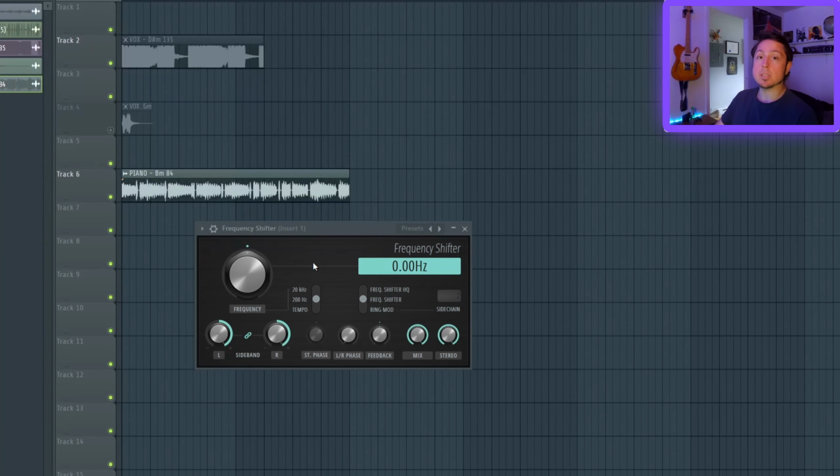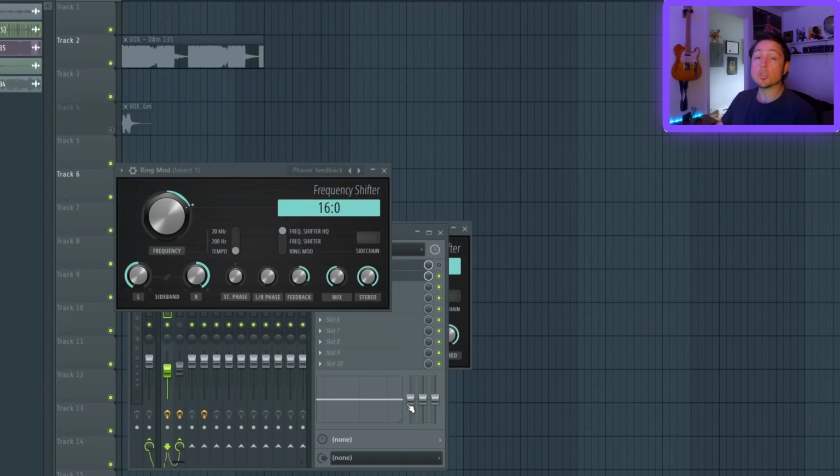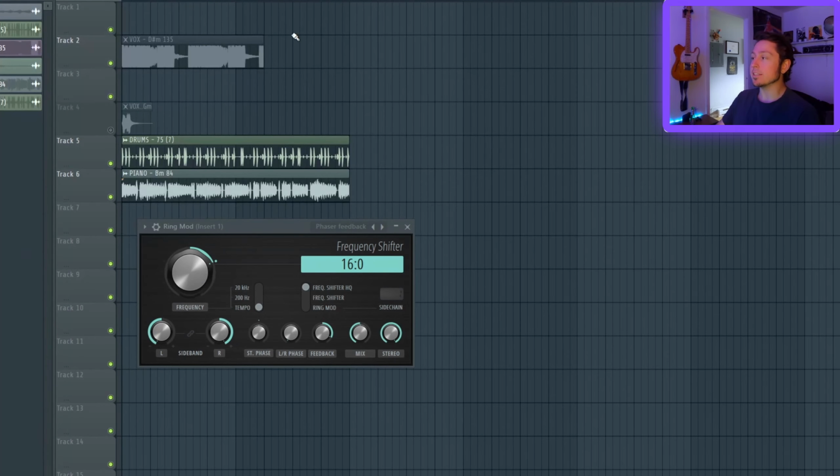Another example with the same piano, I put it in 200 Hertz mode. So you can get these kind of weird pitchy effects, tape stop, that kind of stuff. Trying out one of the presets called phaser feedback. All right, let's add a drum loop and add the same effect on it.